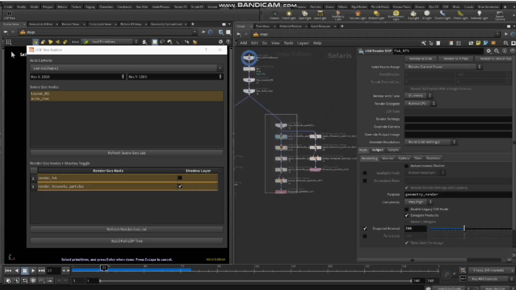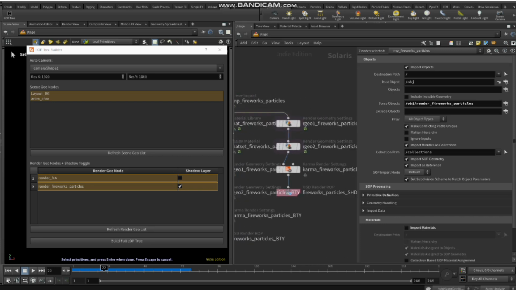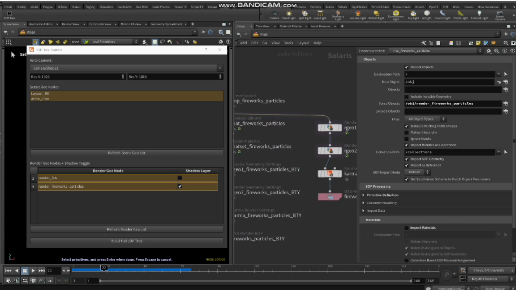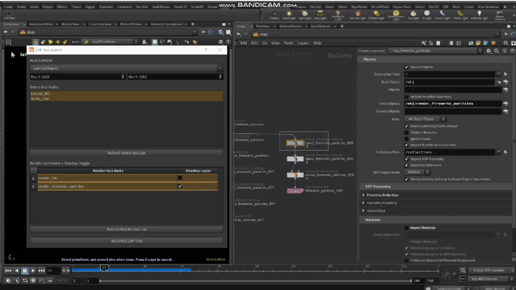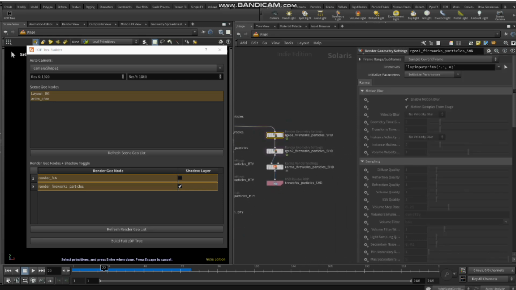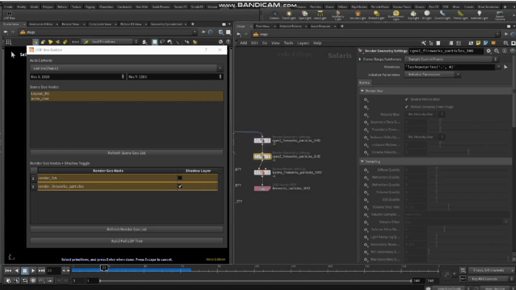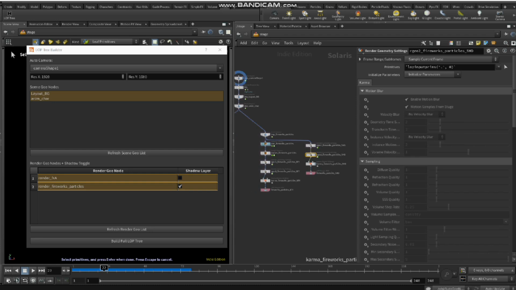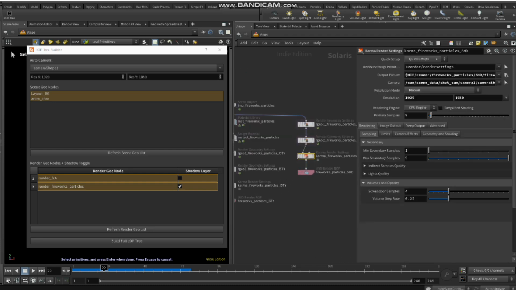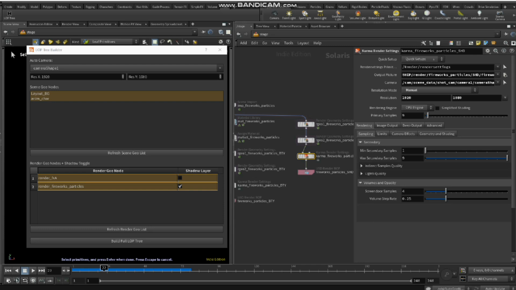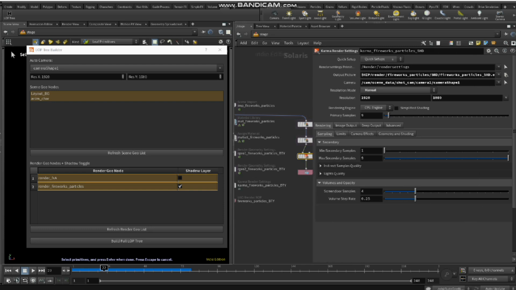It is the same flow, but here since we selected the shadow layer, it has created a separate branch for shadow with the proper suffix. In this you will see that you have two render geometry settings to change the setups, and you have a render output node where you have proper naming convention for your shadow.